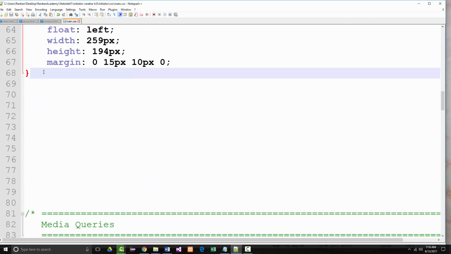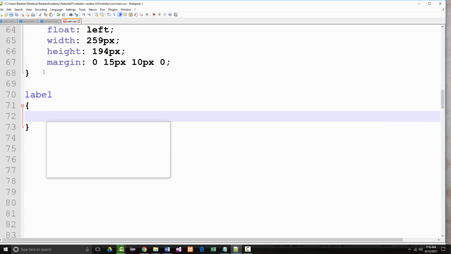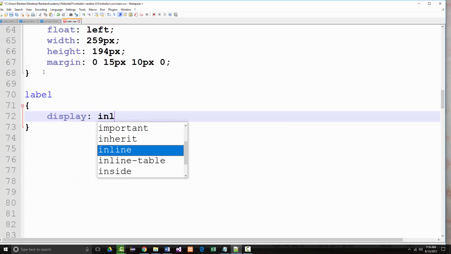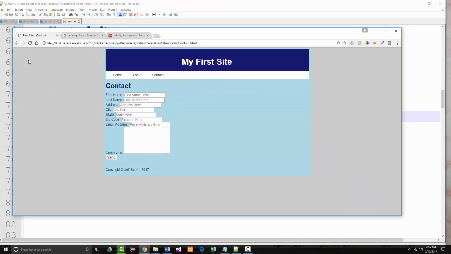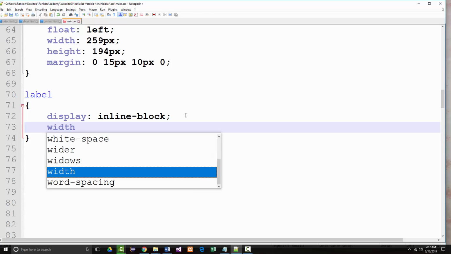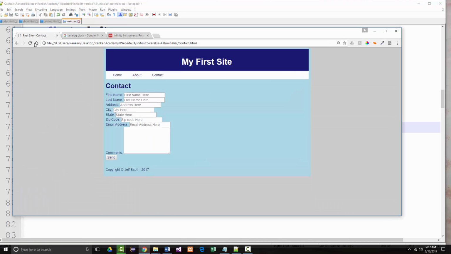Okay? So the first thing I want to change is all my labels. I want them to do what's called display inline-block. I don't know if that's going to show any difference in here or not, but we'll find out. That's more as a protective measure. Then I want to say width, this will show a big change, 100 pixels. Okay. Now, see how it's looking a little bit nicer?